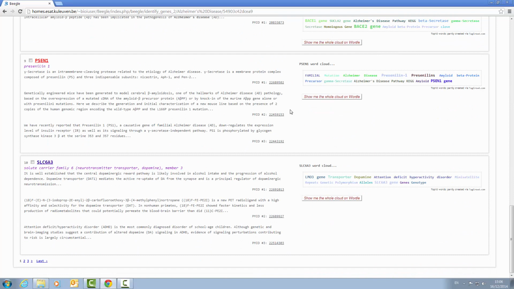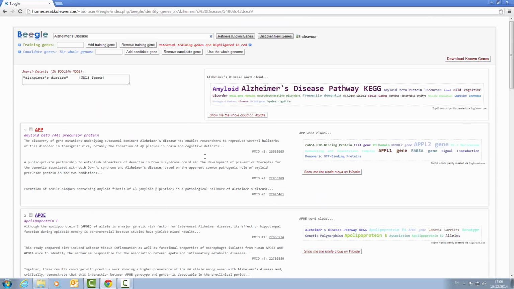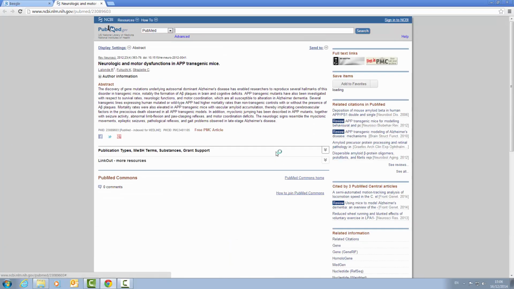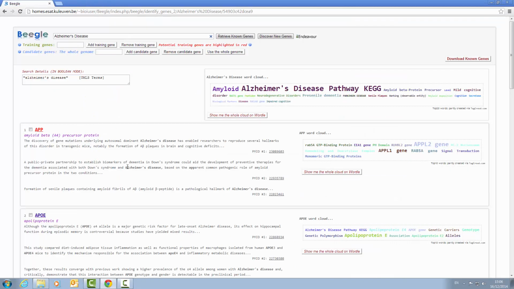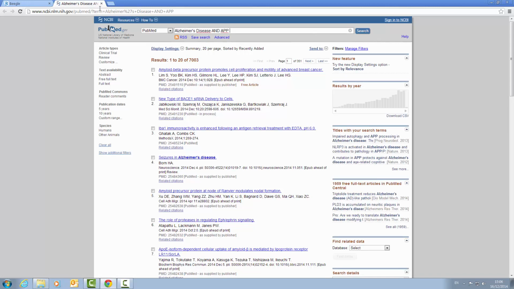Beegle presents to us this list in 10 genes per page, which we can easily navigate among. And per gene, Beegle presents to us from 1 to 3 abstract snippets in which the gene and our query are mentioned together. We can always view the full abstract by clicking on the PubMed ID, and we can always view the full list of abstracts that mention both the gene and our query together by clicking on the gene symbol.